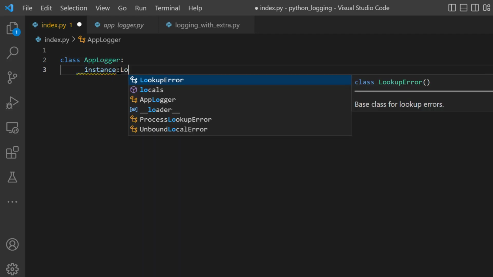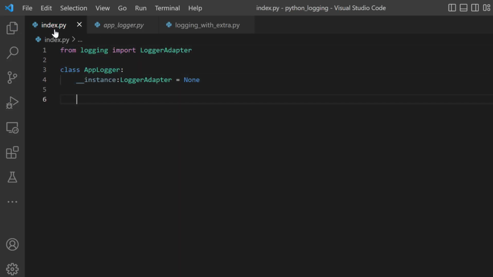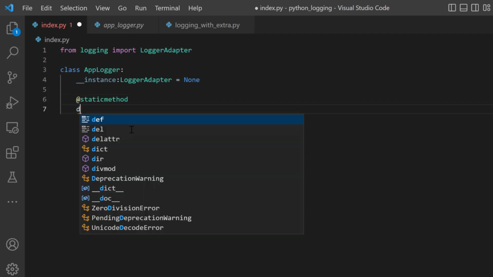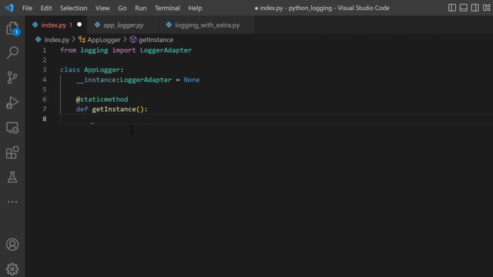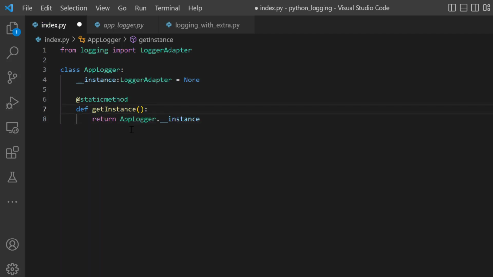I'm going to write LoggerAdapter, so let's import the LoggerAdapter from the logging module: from logging import LoggerAdapter. Let's keep it as None in the beginning. Now let's create a static method that will fetch you the logger instance. I'm going to write staticmethod, and here let's create a function called get_instance. Basically you have to just return the logger, right? AppLogger.instance. But if you're accessing this for the first time, it will be None, right?